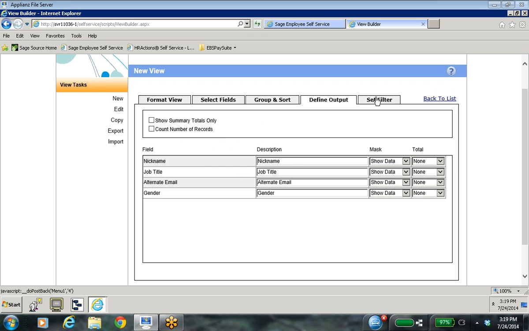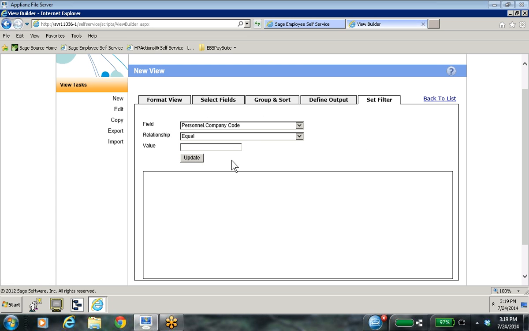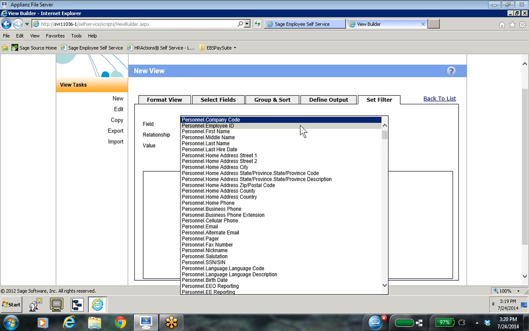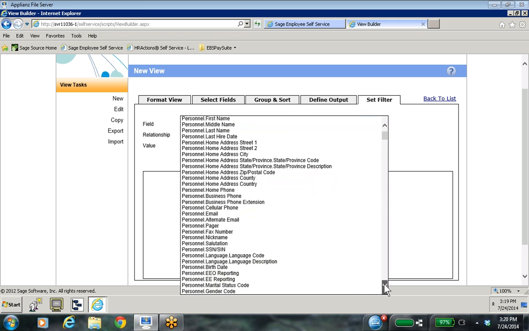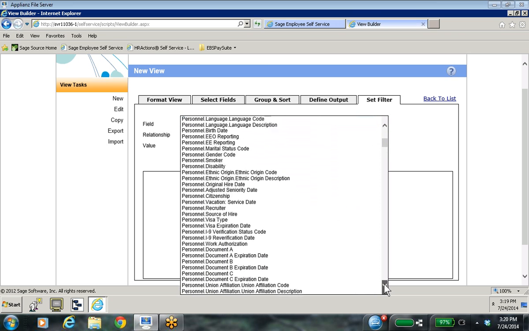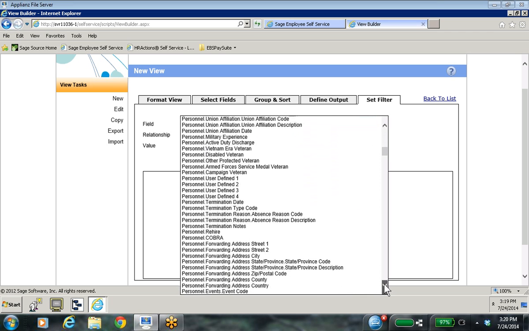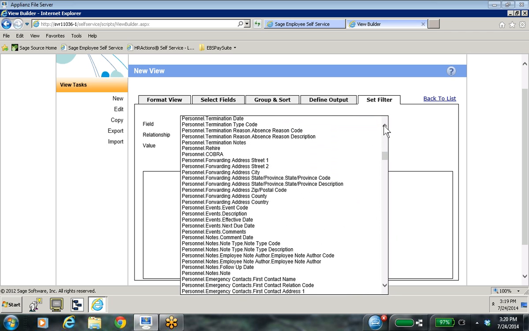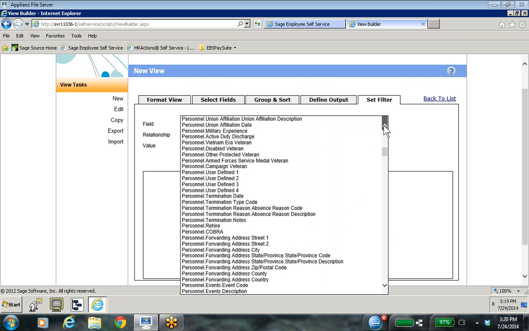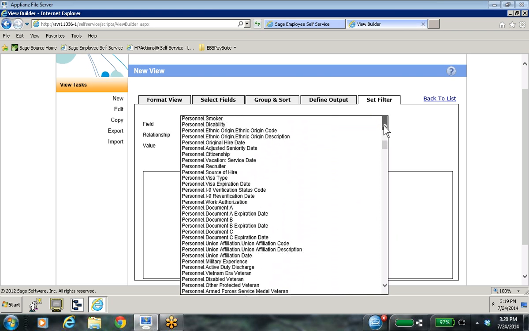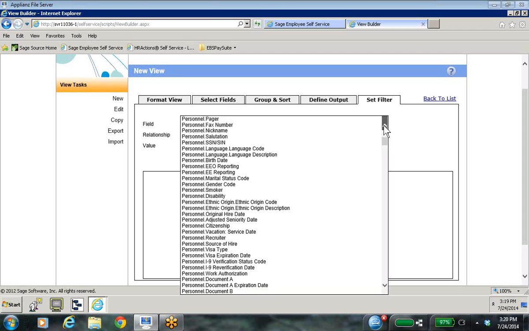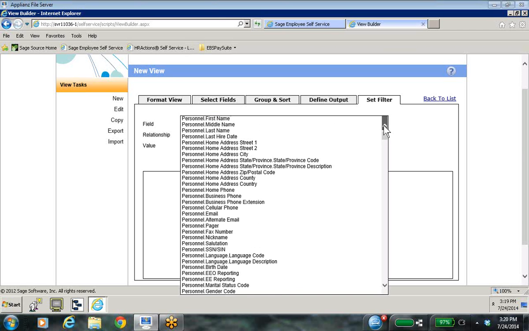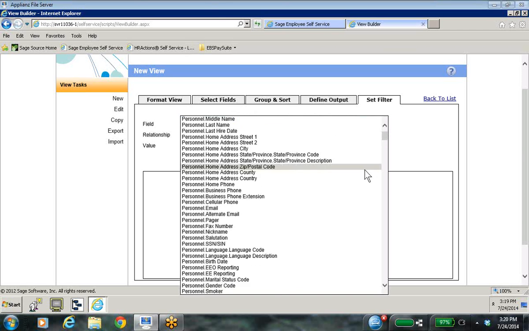Okay. Set filters. So in this case, the ones that we want to be on here is only those that are active anyway. It's only for the employees, so they're only going to see their information. But think about if we were doing this for a manager. So we'll do another one that's actually for a manager. So we have personnel, looking for the employee status.